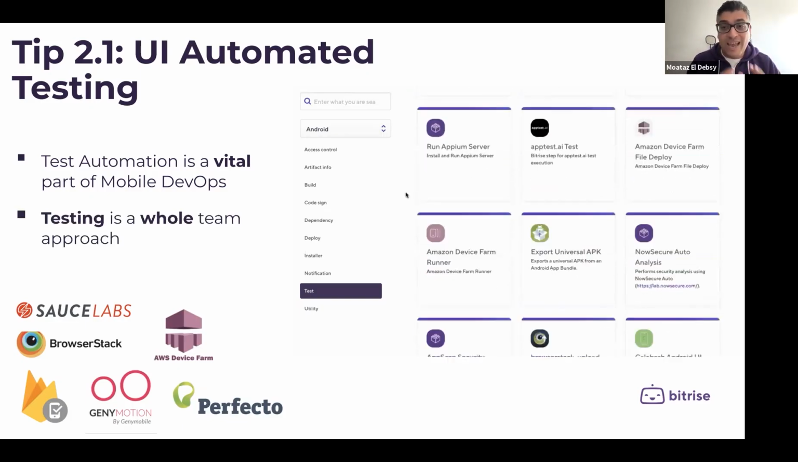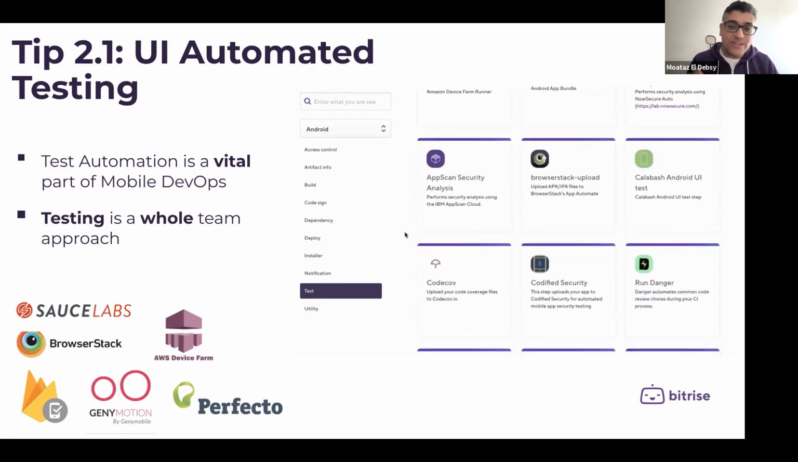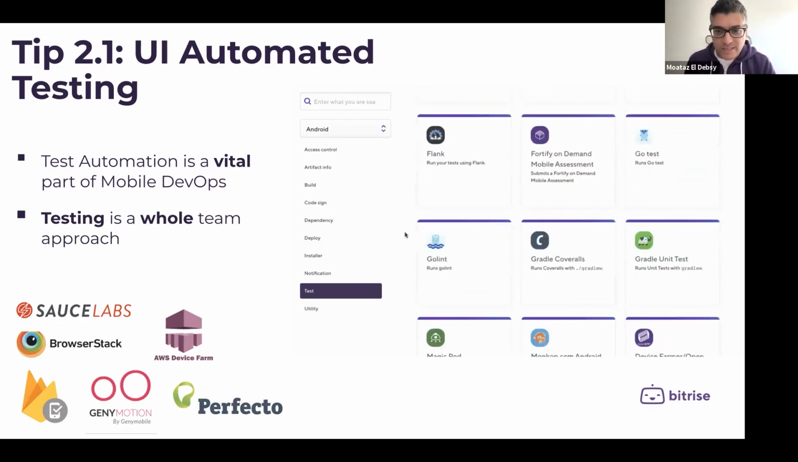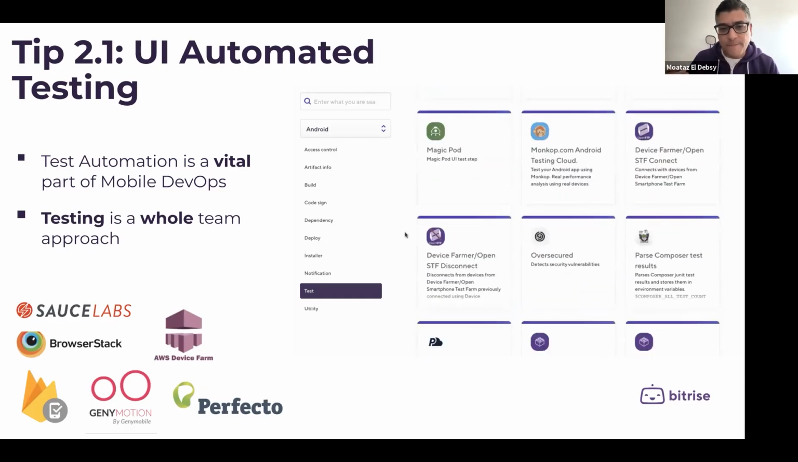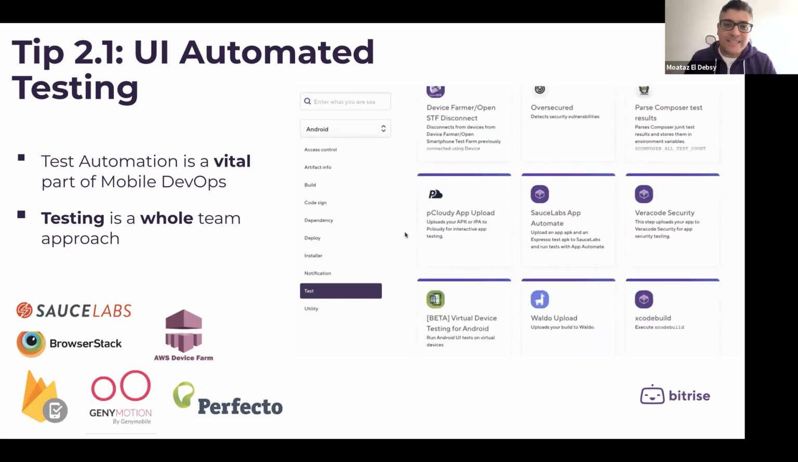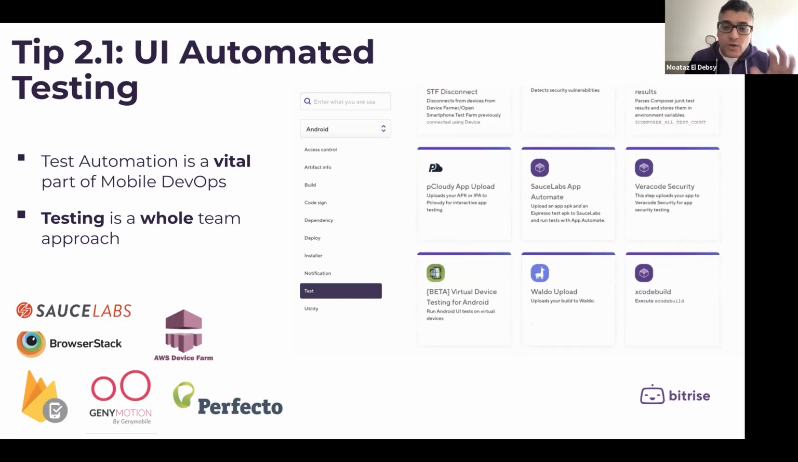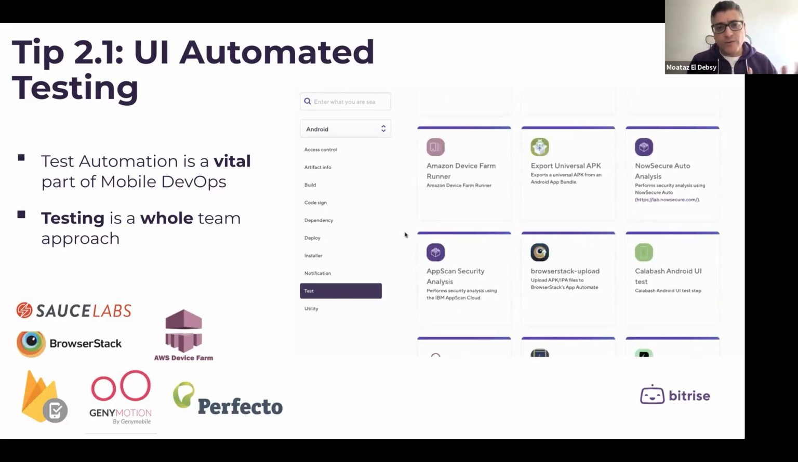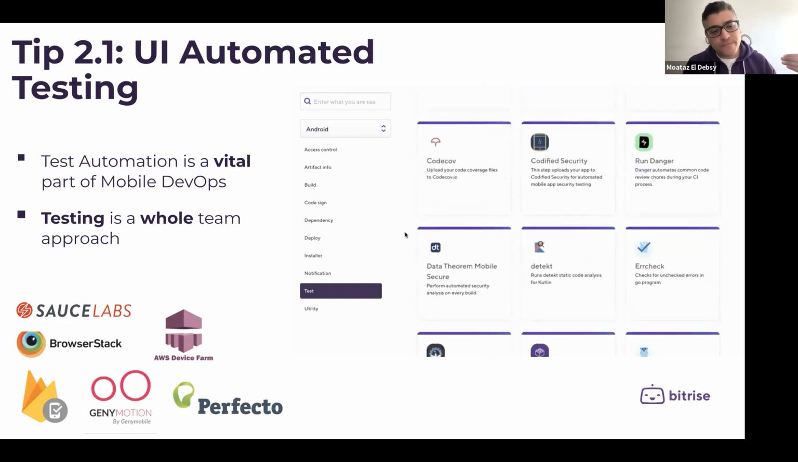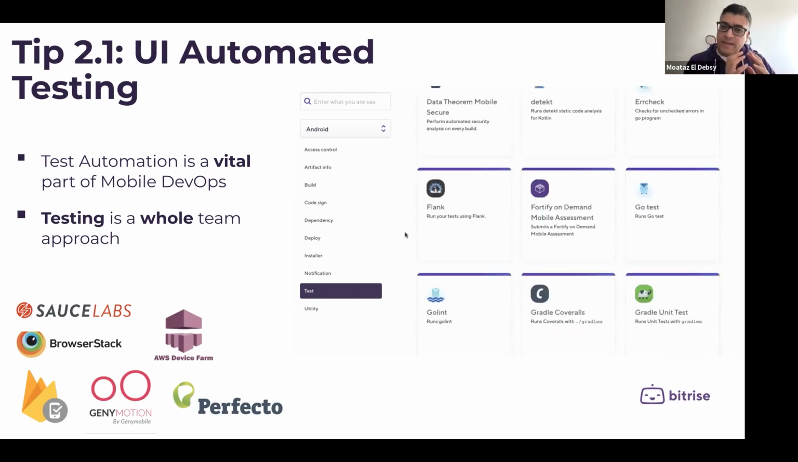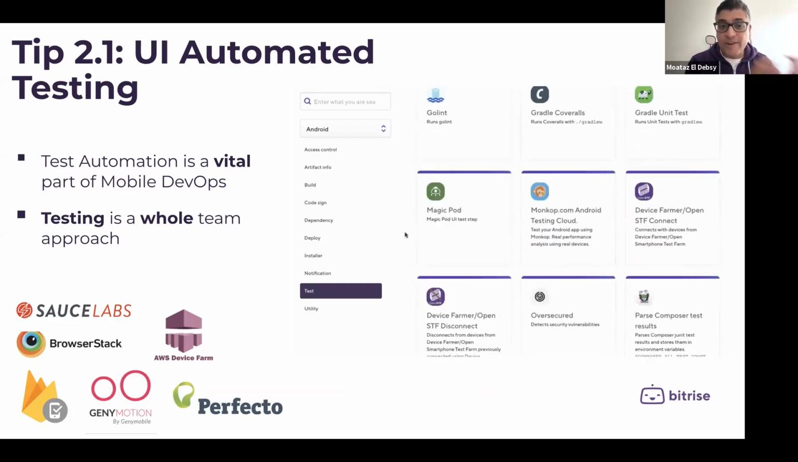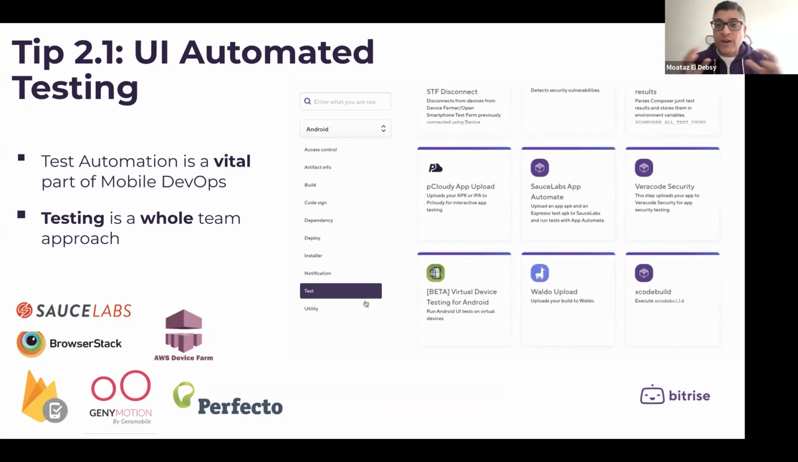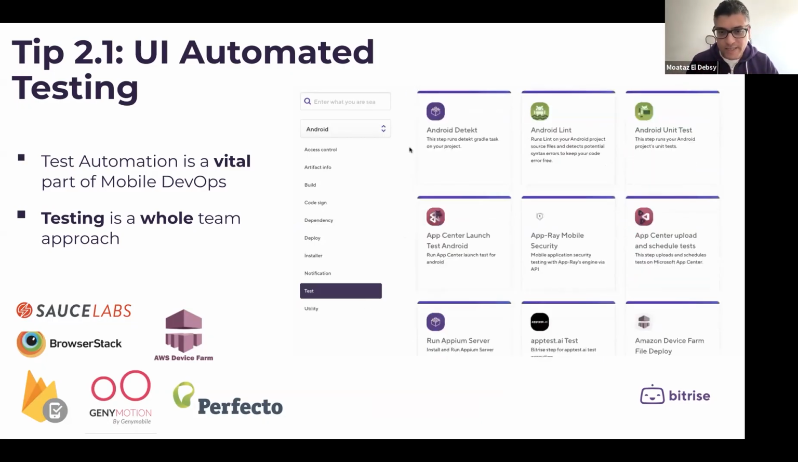And this point is also very important from my perspective: testing is a whole team approach. It's not related only to test engineers or QA engineers, but it's a whole team approach. So mobile engineers or Android developers can write UI tests if we are using a native tool such as Espresso, for example. The Android developers can write UI tests using Espresso native tools, and the QA engineer or the test engineer as well. So this is a shared responsibility together.